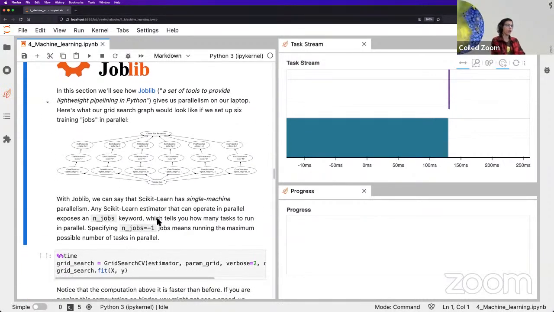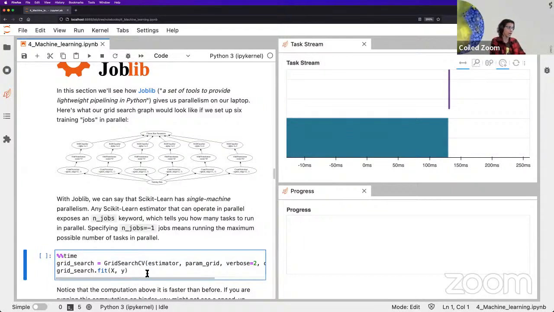So if you ever used Scikit-Learn, you might have landed on this n_jobs keyword, and everyone tells you just put -1 and then it will do it in parallel. Well, what's happening is when you specify n_jobs equal -1, it means running the maximum possible number of tasks in parallel. So you could do that. Actually, we'll do it right now. It's still on Scikit-Learn. Let's actually set it over here. We'll do this on -1.